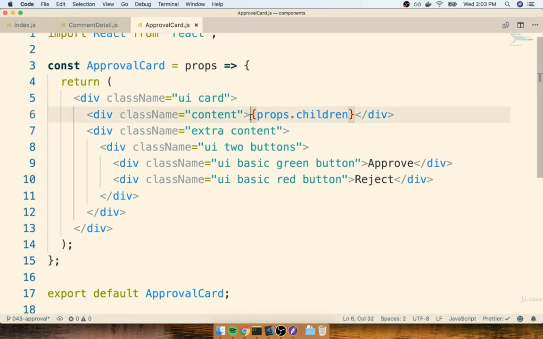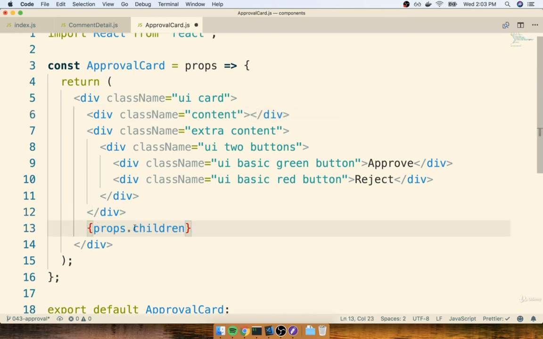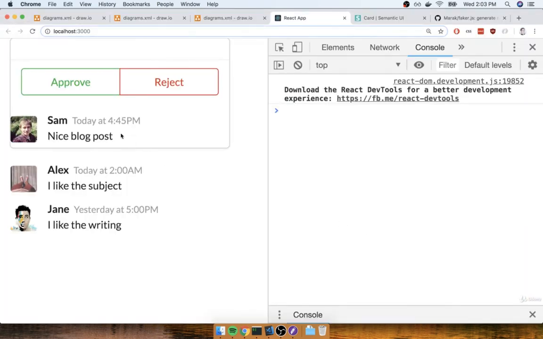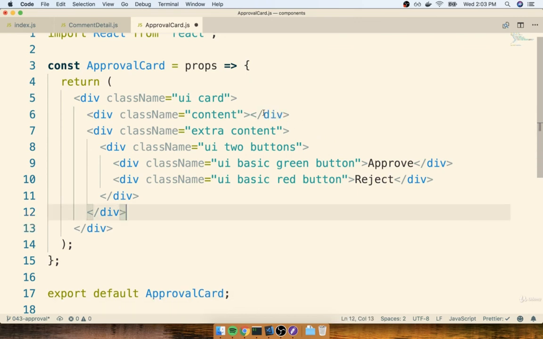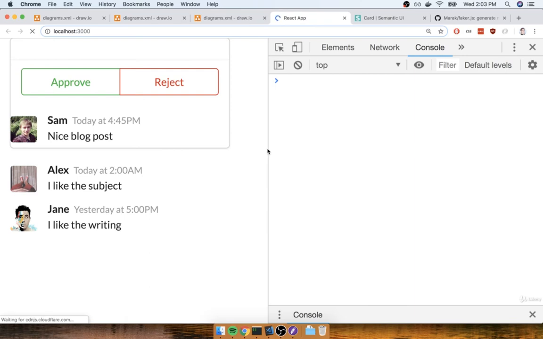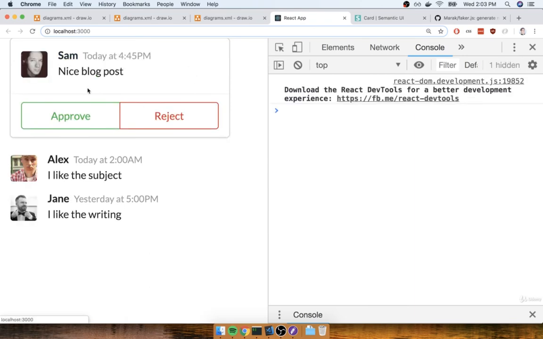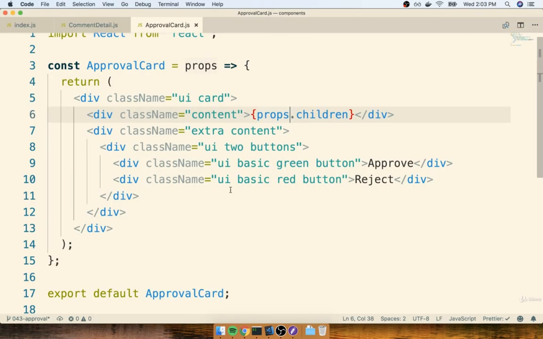So if we wanted to instead show the child at, say, the very bottom of the card, then I could cut that out and paste props.children with the curly braces down here instead. And now I'll see that the comment shows up down here at the very bottom of the card, which looks kind of funky, but I think you now get the idea. So for us in particular, we wanted to show it inside of the div with class name content so that it looks like that. Where is it? That right there. All right, so that's pretty much it. That's how we create some reusable components.